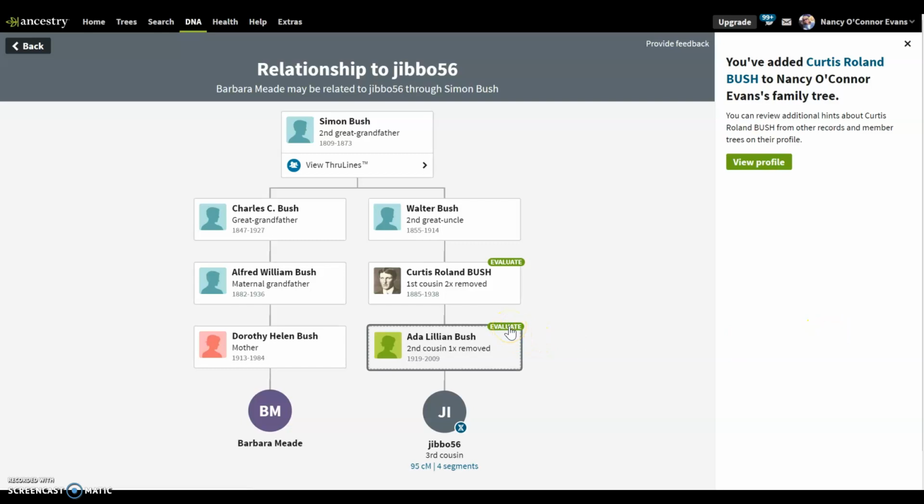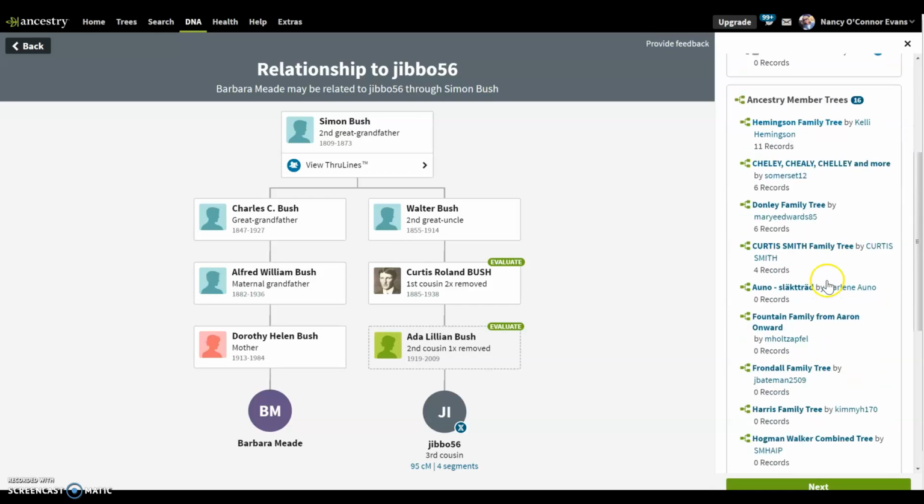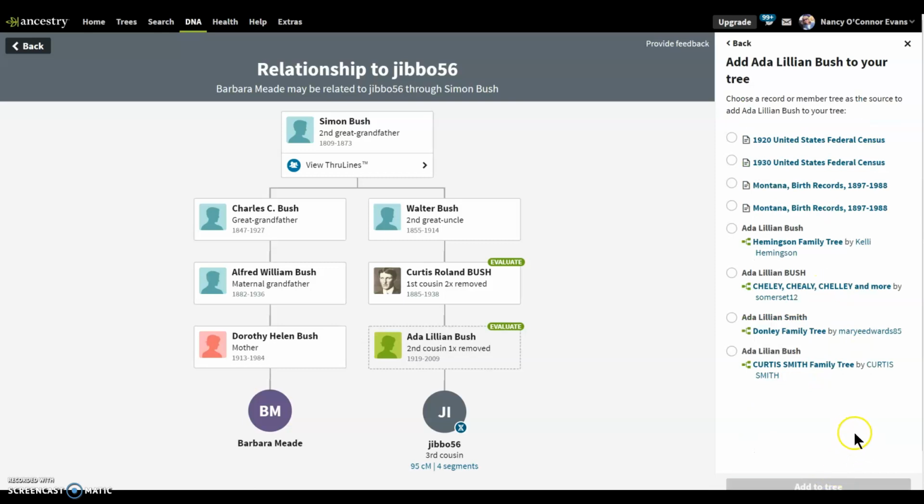So I evaluate Ada Lillian Bush. Now it's showing me several records that are going to confirm that she's Curtis Rowland Bush's daughter, and other family trees to confirm. I've checked these out. I can add her to my tree as long as I've chosen a record or a tree to use as the source, and I'll choose the same tree here. And I'm going to add Ada to my tree.